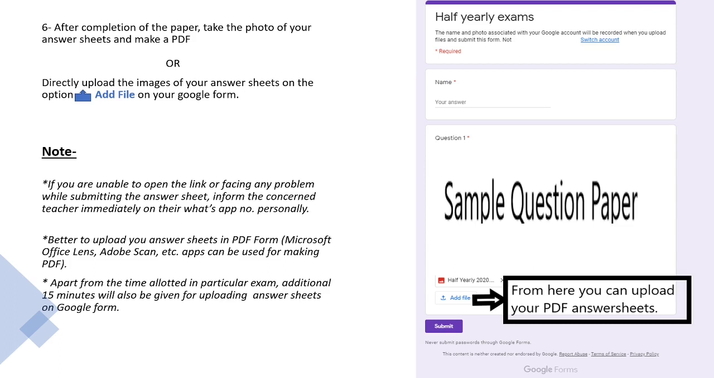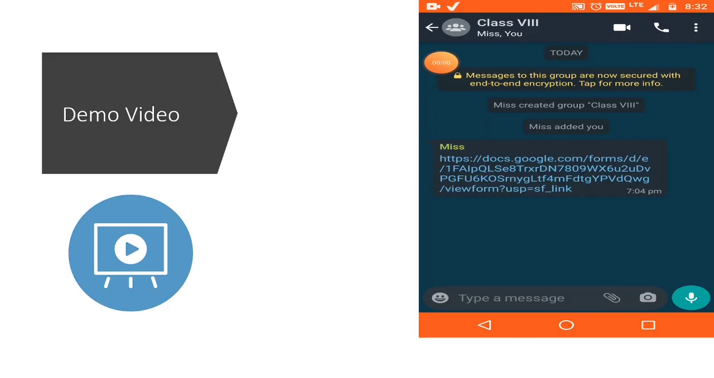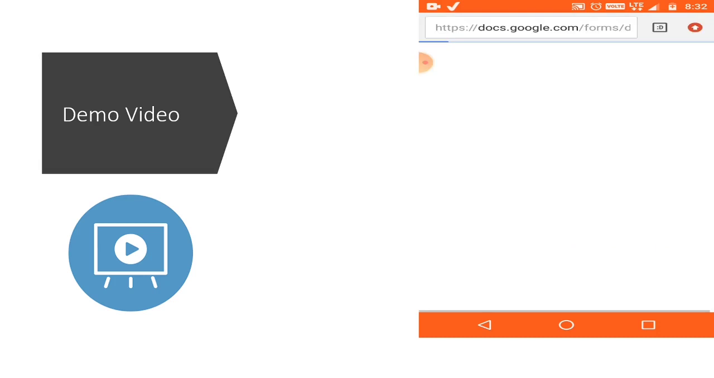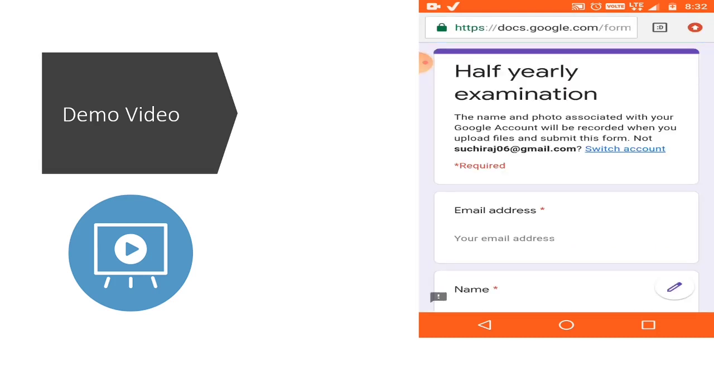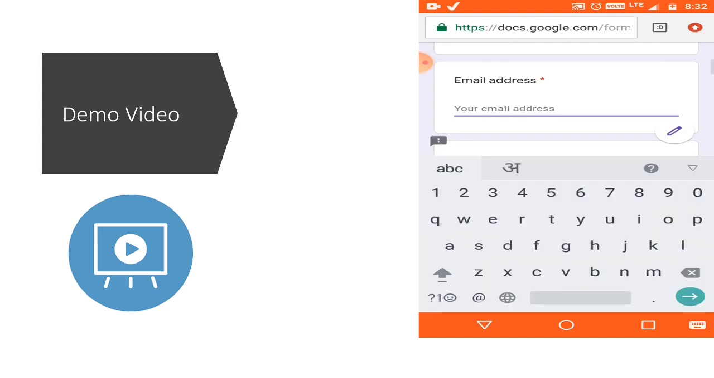Better to upload your answer sheet in PDF form. You can use any app for PDF, that is Microsoft Office Lens, Adobe Scan, or any PDF making app. Apart from the time allotted in particular exam, additional 15 minutes will be given for uploading answer sheet on Google Form. There is a demo video you can see here. You can click on the link, and when you will click on this link, Google Form will open.